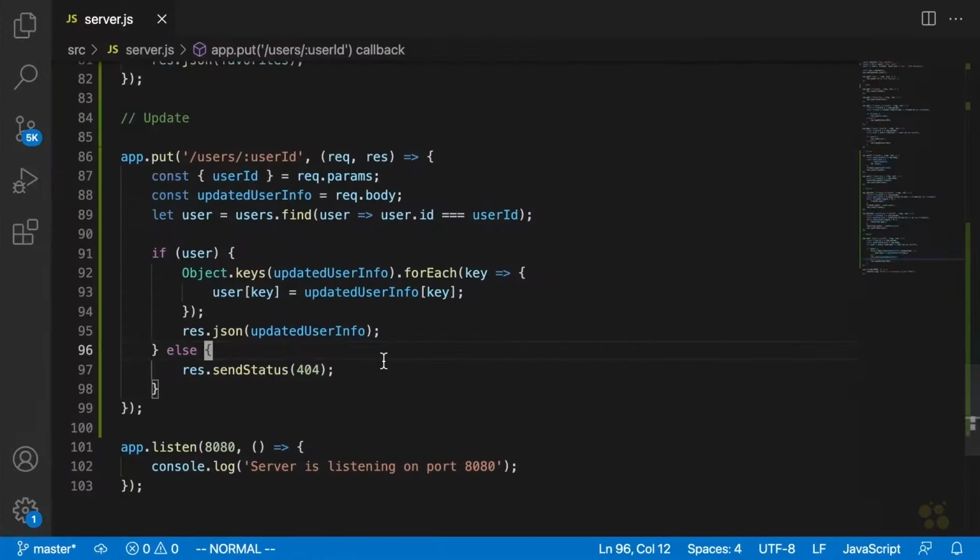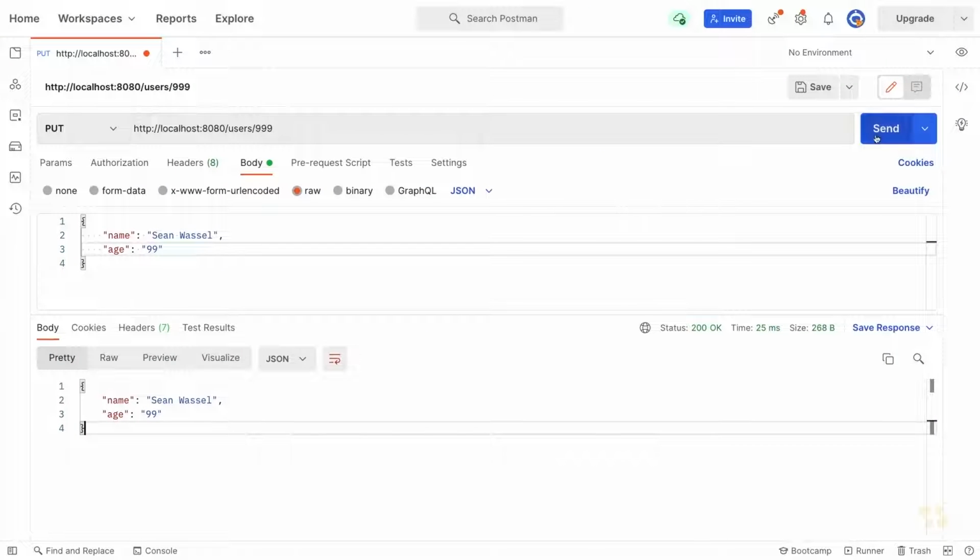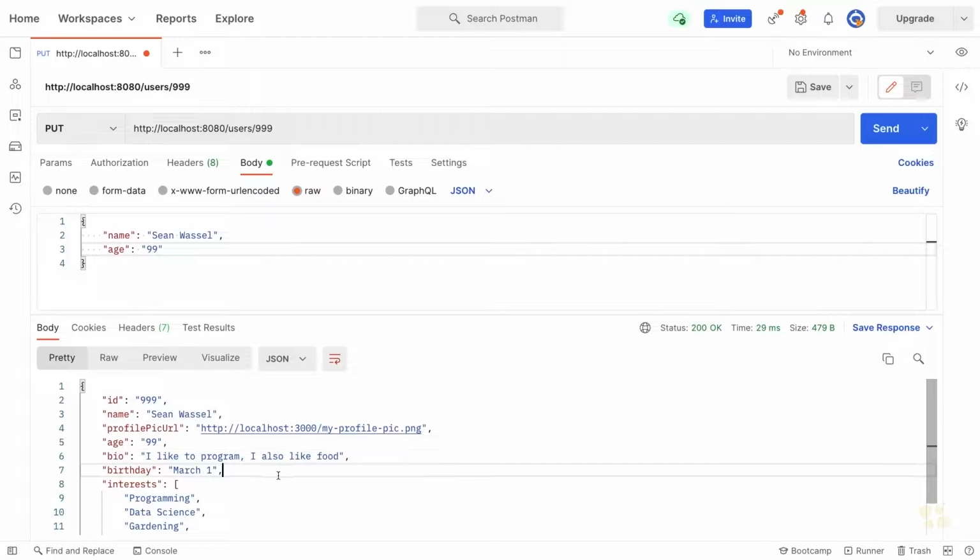That's actually not what I was expecting to get back. So, we need to just send back our user now, not updated user info. There we go. Let's try this one more time. Sure enough, finally we see that we have our updated user sent back to us from the server.